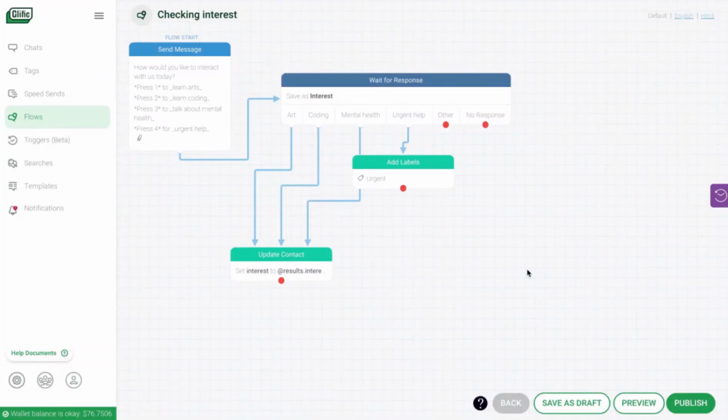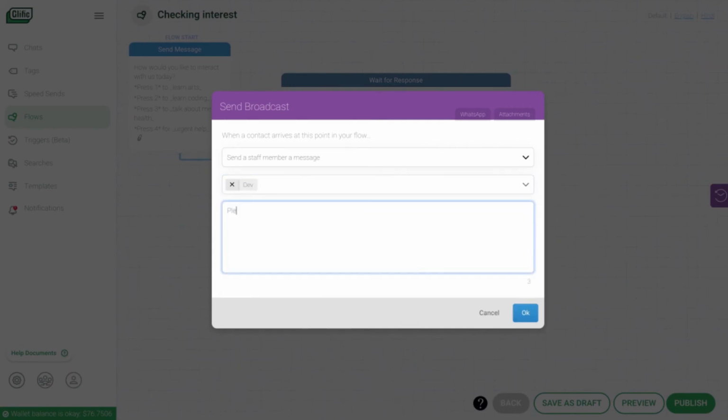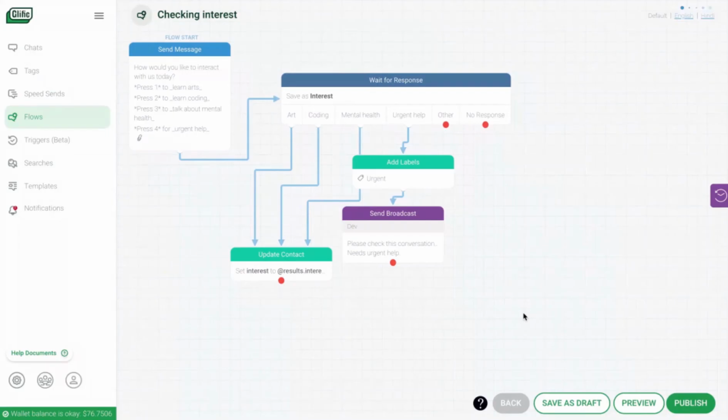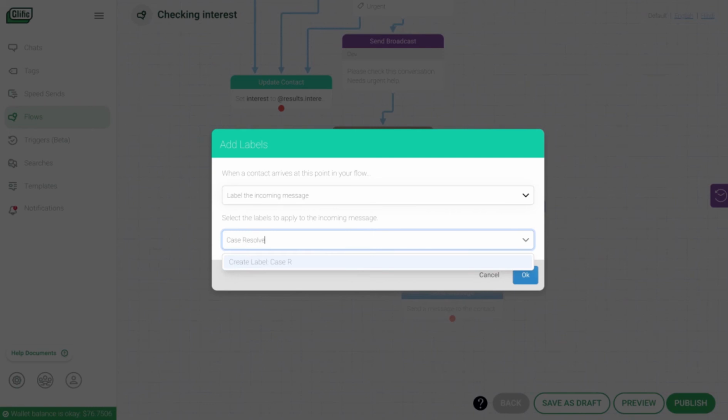You can notify a staff member to check out the chat in case you anticipate that someone might need help. Your staff will be alerted via WhatsApp to check out the conversation. You can use the label again to track if you were able to help all the people who needed urgent help.